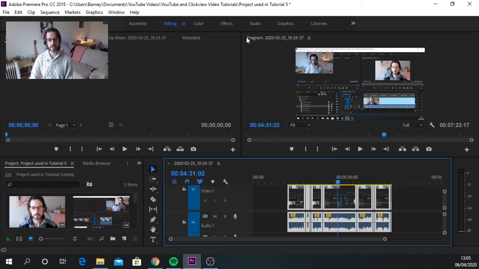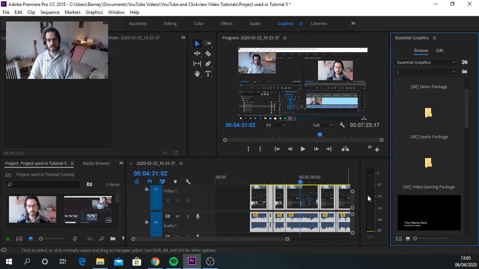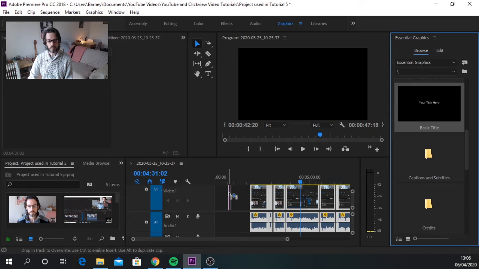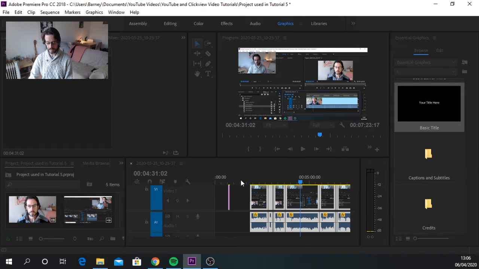In order to do that, we need to go to the graphics tab up here. At the moment we're in the editing tab. We need to now click on the graphics tab. So there you go, you'll see the user interface changes slightly when we do that. Over here are templates that we can use. When it first fires up, you will come up with a selection here. This is a basic title that we can use. So if we hold the left button down on the mouse, drag that over, we can then place that on the editing track.